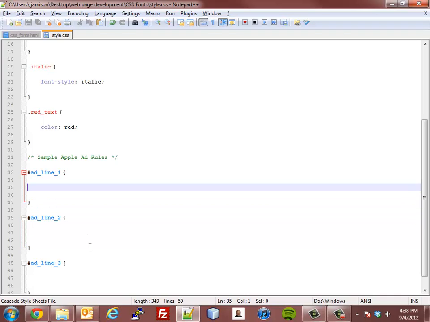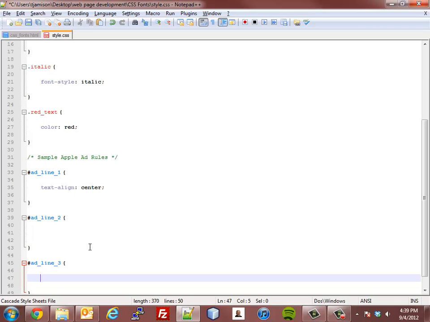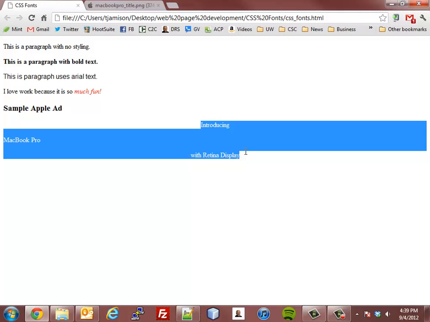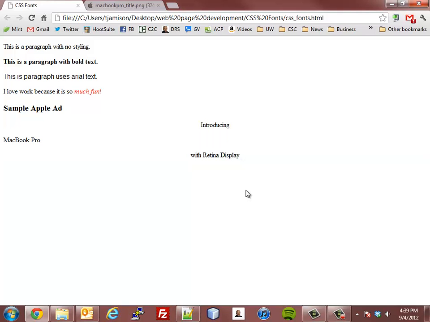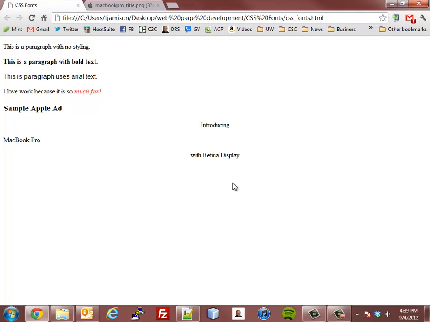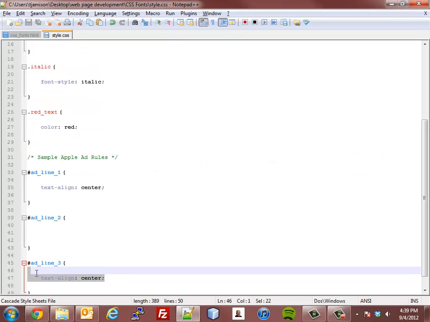Okay, so ad line 1. We have a text align, and I covered that in a previous video, but we have a text align of center. And we have the same thing in ad line 3. Okay, so let's go and look at our ad here. And actually all three of them have a text align of center.